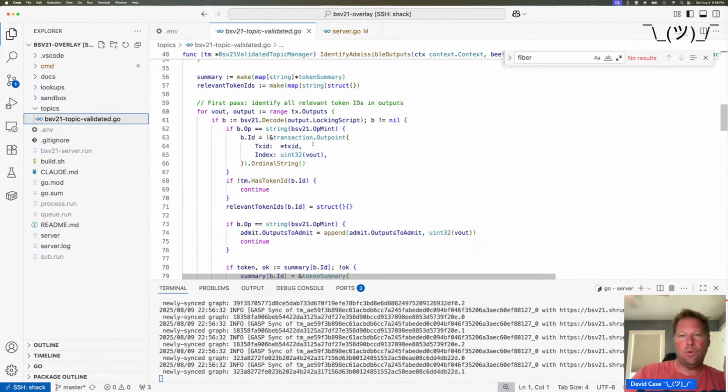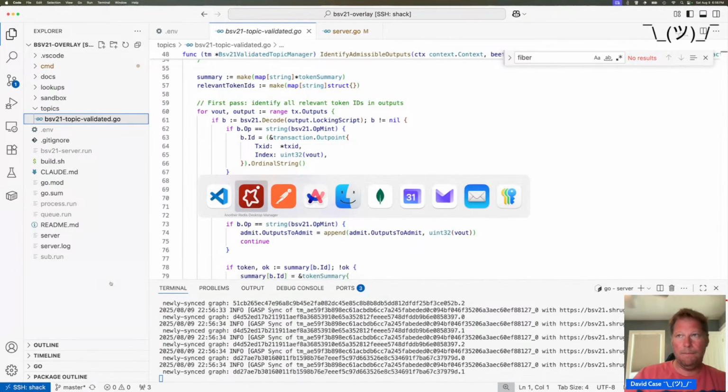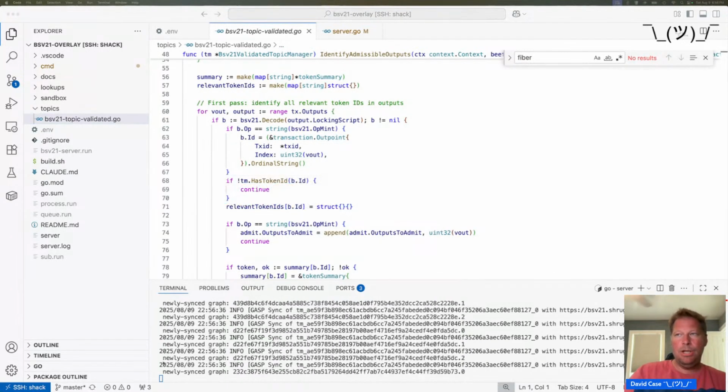So in BSV21, they are not miner validated. Essentially that means you could create a BSV21 token, or a transaction that contains what looks like a BSV21 token, but it's a counterfeit. It didn't actually come from the place on chain where this token was deployed.